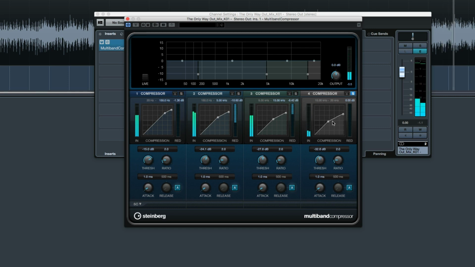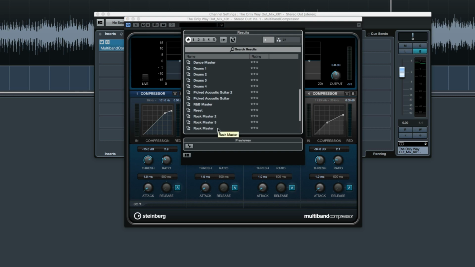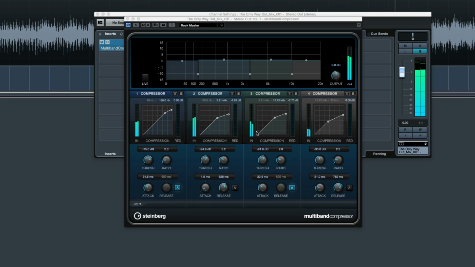So all the same items apply that we did with our regular compressor. But now we have complete control over the frequencies by moving through the frequency spectrum up here and compressing each of the 4 bands independently. You can change the ratio of each band independently. And if you just want to find a nice preset, so let's say this is a rock master. That's with the plugin, without the plugin.